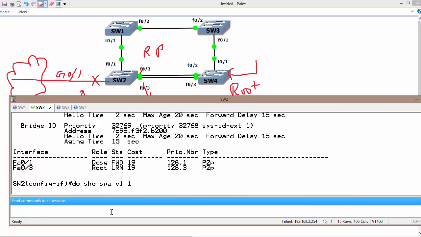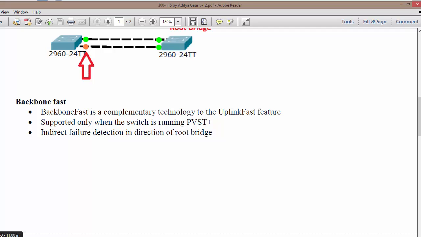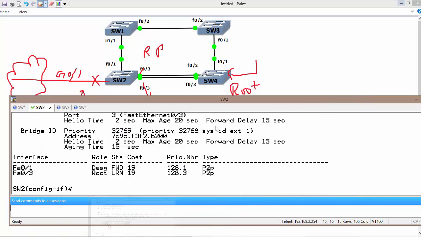So it may take up to 1 minute for listening, learning, and then after forwarding. You can avoid this outage of your network just by turning on the port uplink fast. So let's verify whether it's working or not. Now it's working in the forwarding state.